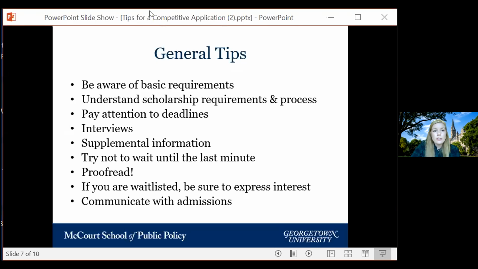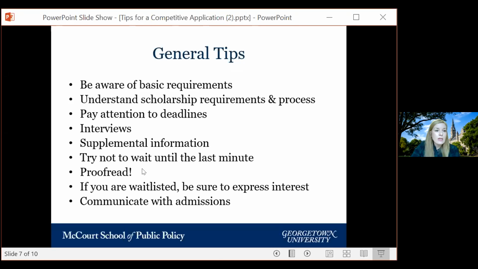And another general tip: if you apply, you can be admitted, you could be rejected, you could also be waitlisted. If you're waitlisted, it means, from our perspective, we see that you have the potential to be a good addition to our cohort, but we just need to wait and see what the rest of the application pool looks like and if we have seats available.